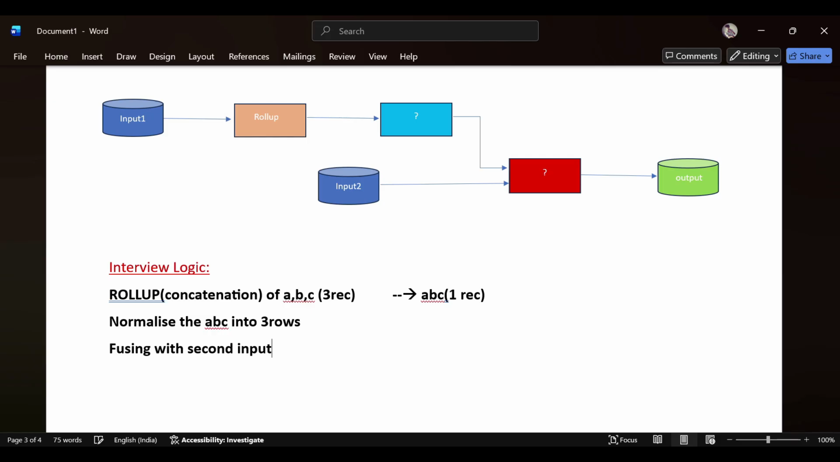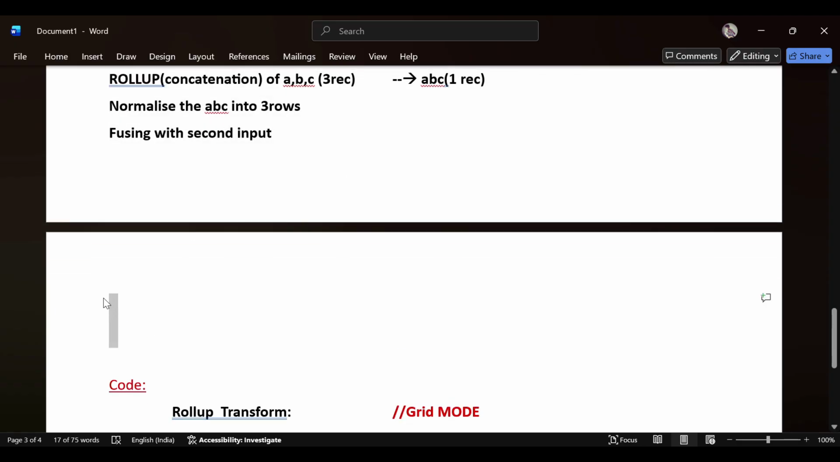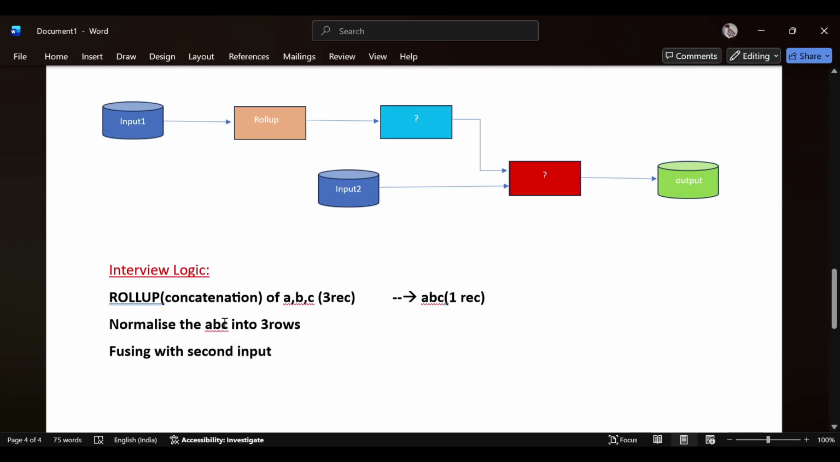You can tell the same thing in the interview. You can tell this theory logic, and if they hit you at code level, then you can give the code. So let's look at the code.